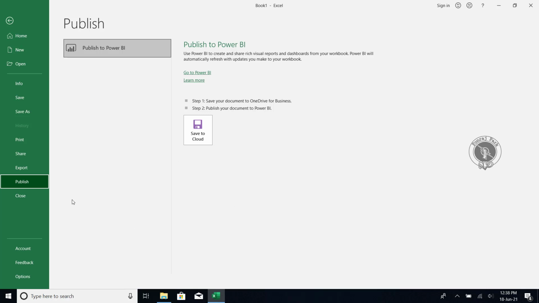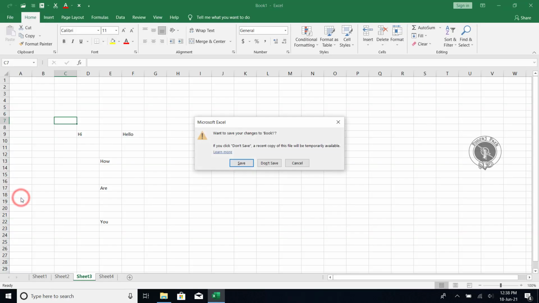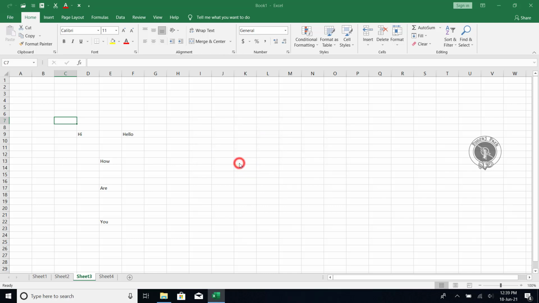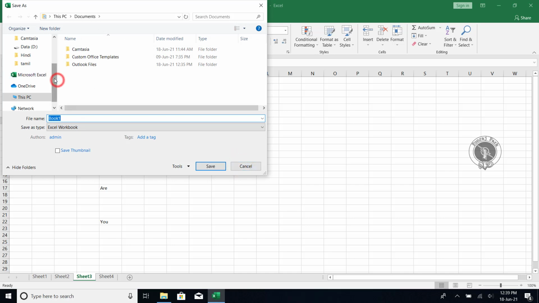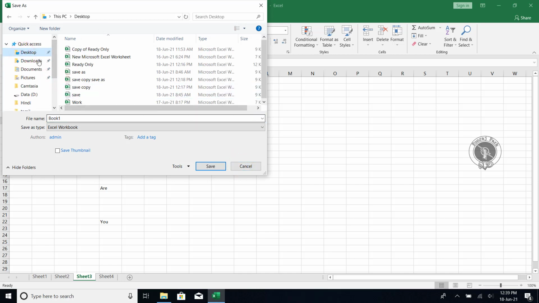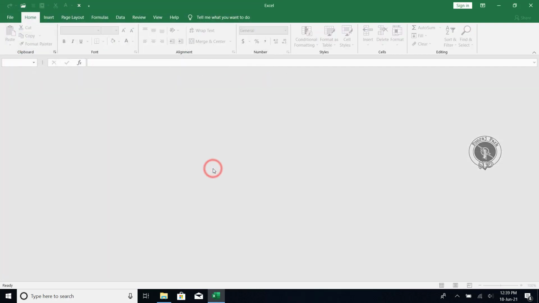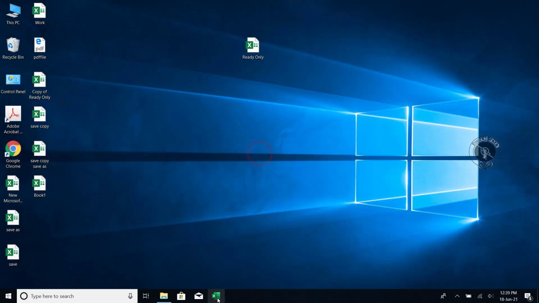Okay, and the next thing, the last one, you can see Close. If you click Close, your file will be closed. Before closing, if you have made any changes, it will ask you, do you want to save your changes to Book1? I will say yes, which means it will ask the location where you want to save this file. I say Documents, Desktop. Okay, save. Saved. Now I'm closing the whole workbook, and it will get closed.